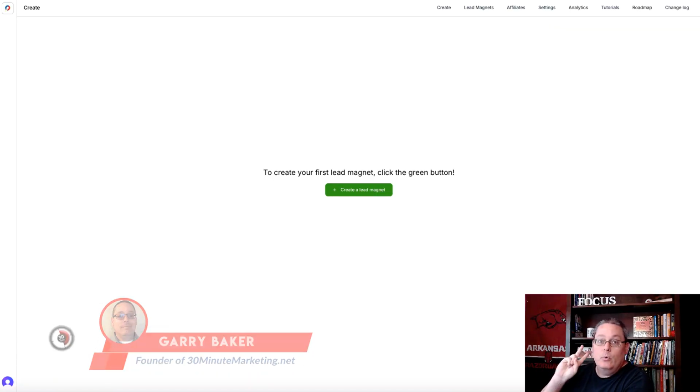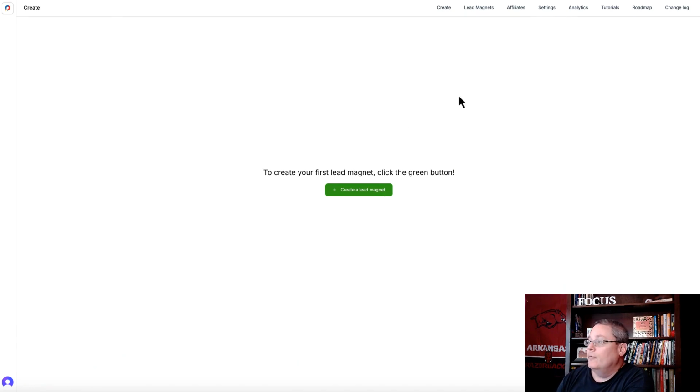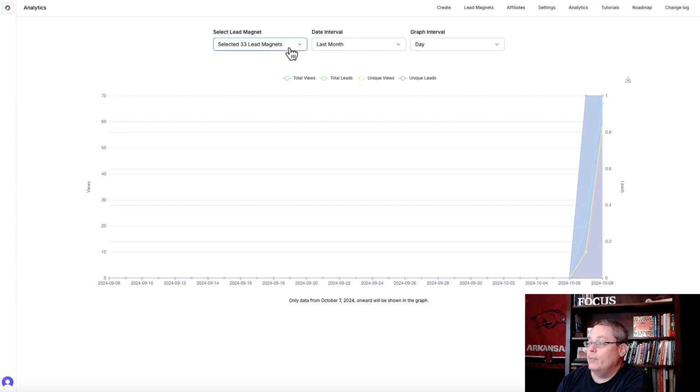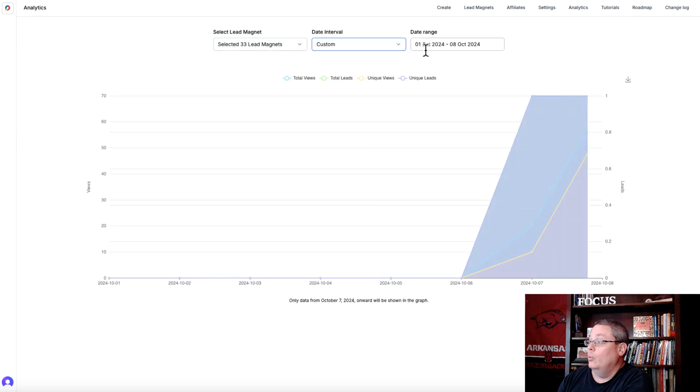Hey, real quick, inside of LeadCreator, we're going to cover the two new updates that just happened. First things first is the Analytics tab. Now, inside of Analytics, you have the ability to select your individual lead magnet. You'll be able to look at the intervals last week, last month, last 3 months, last 12 months, or you can go for custom, which then gives you a date range that you set right here.